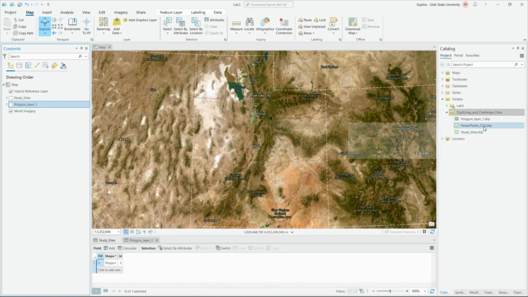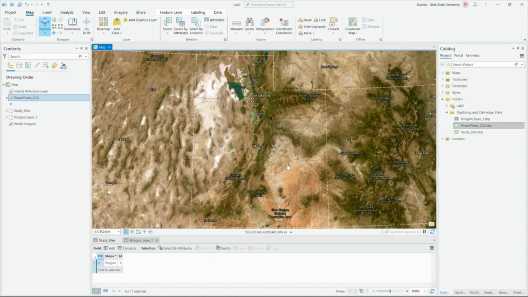So we're going to come here to our shapefile power plant CO2. We're going to go ahead and add that to the map. And it's going to populate our map zone. Now these are all of the power plant locations from the CO2 project for the state of Utah.